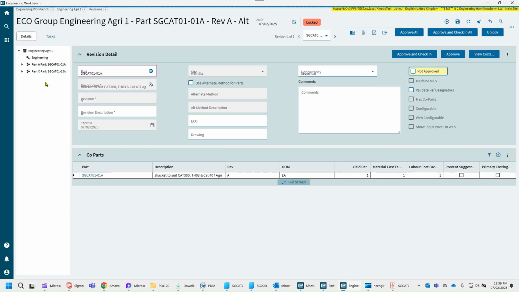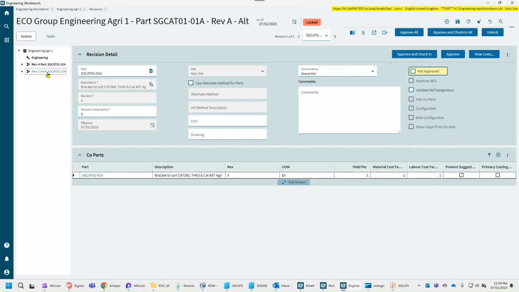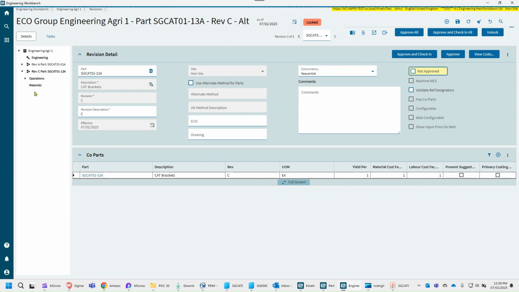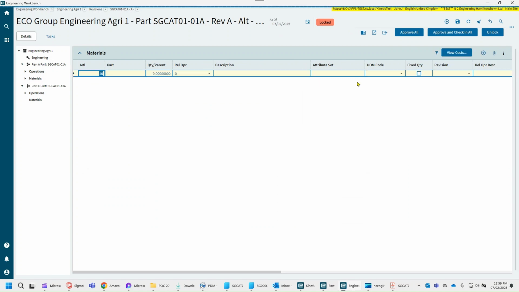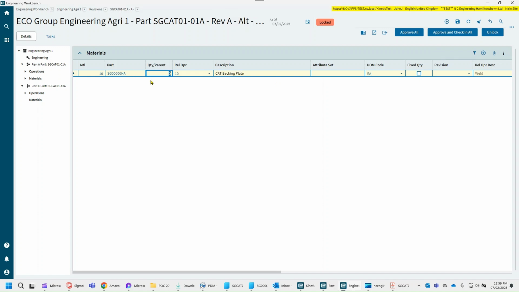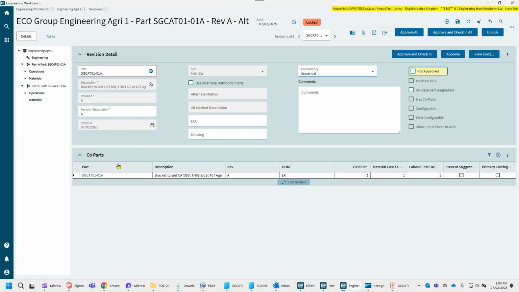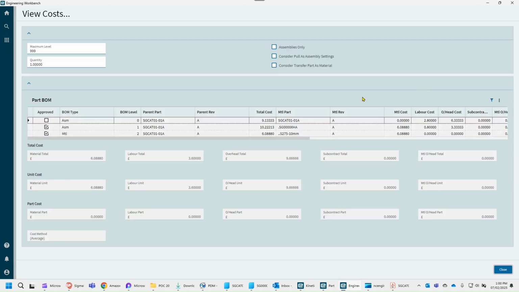That would mean that if we go back to this part where we had the welding operation in it, we could now go into materials and add, I wonder if it's still on my clipboard, HA. So I can now go in and add that for this left hand right hand bracket, there's one of them. Save.